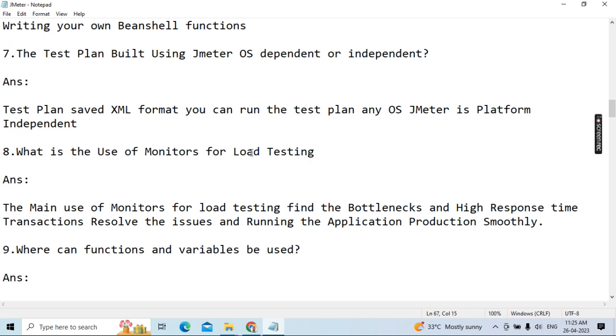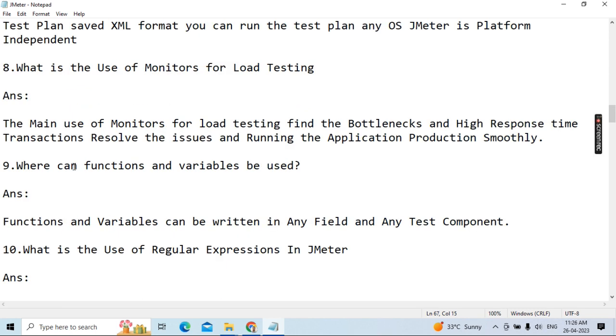Okay, after seventh one, is the test plan built using JMeter OS dependent or independent? Means the test plan is created, is it OS dependent or independent, it's asking the question. The answer is the test plan is created and saved in XML format. You can run the test plan on any OS. JMeter is platform independent.